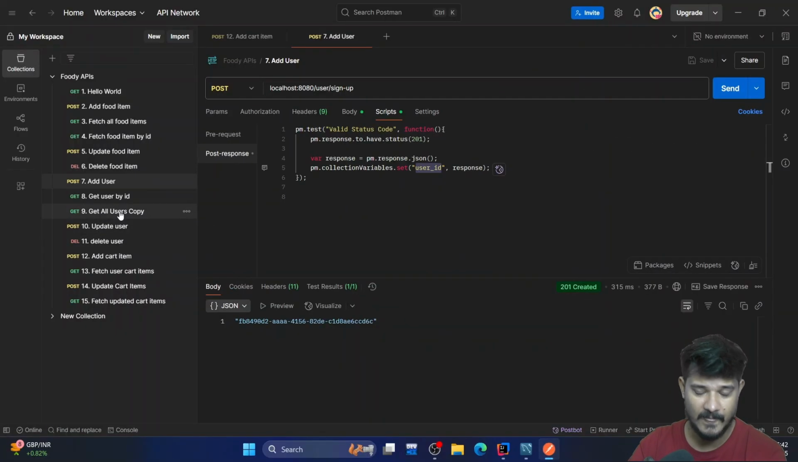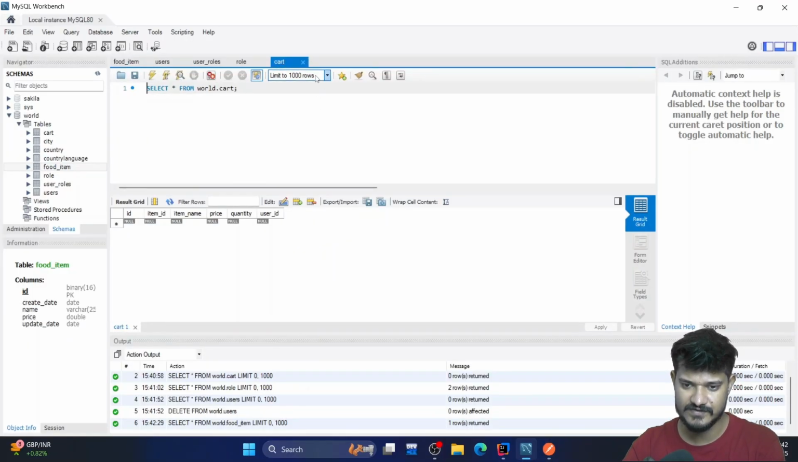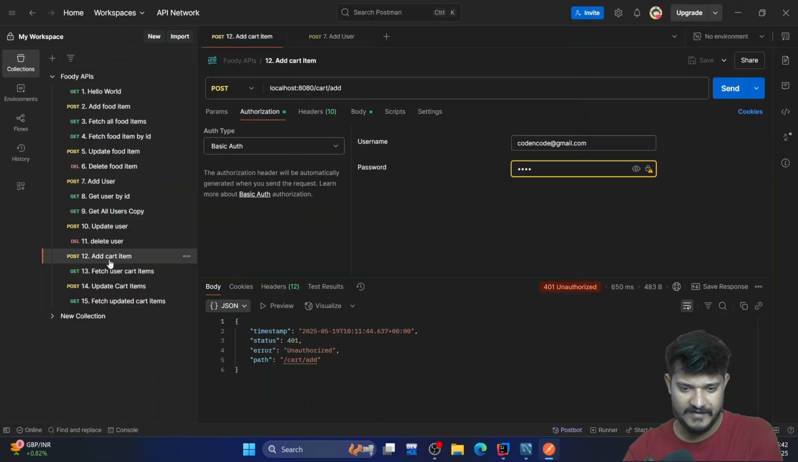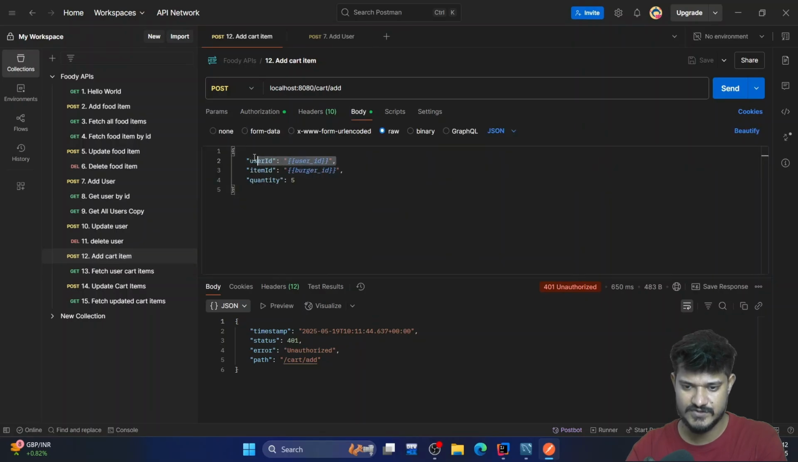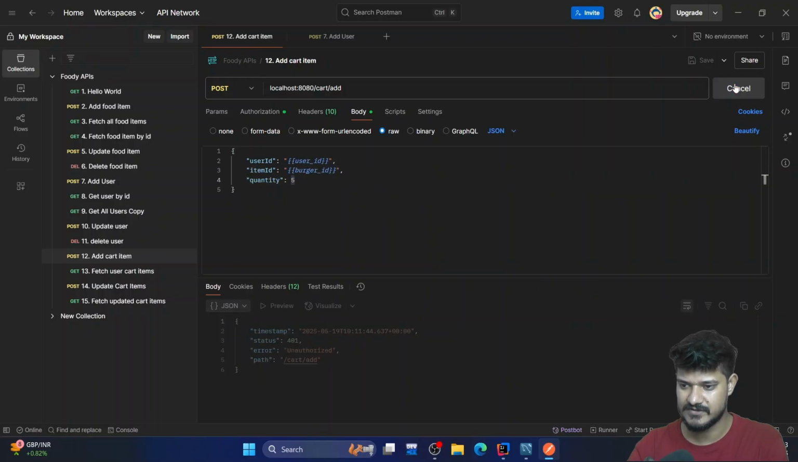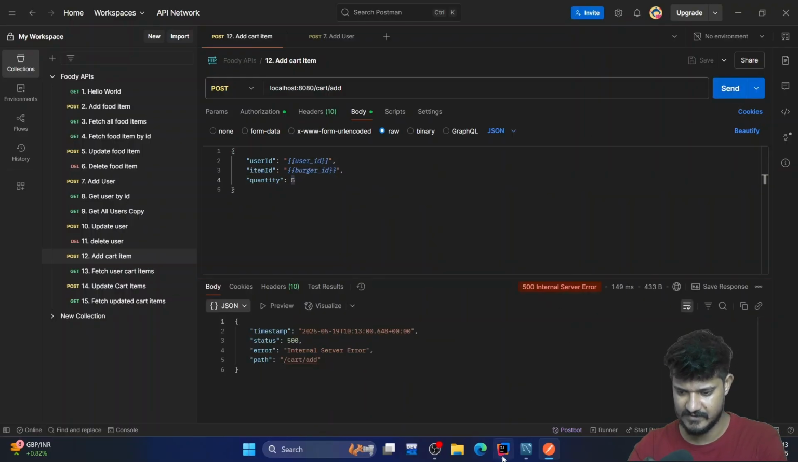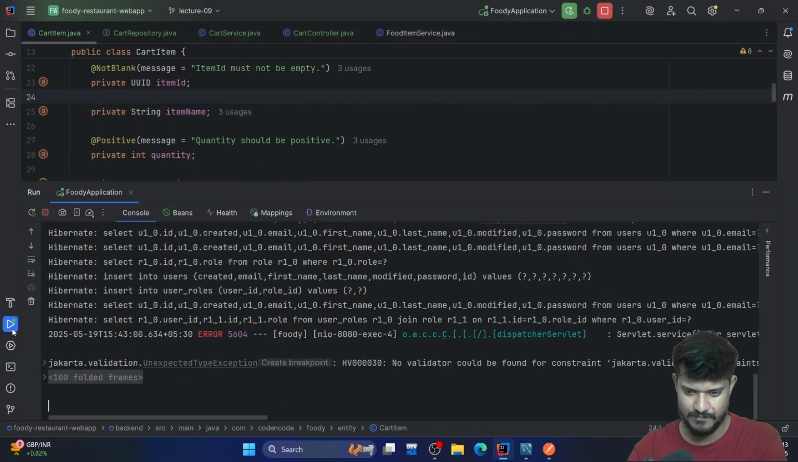Now I can go ahead. I have the food item, and I have the user for which I want to add into the cart. As you can see earlier, when we were fetching all of the items from the cart, it is empty, right? So I want to add a food item into the cart for this user, whose id I already saved while I was adding a user. Burger id is already saved. Now let's try this. 500 internal server error. Let's go back here.